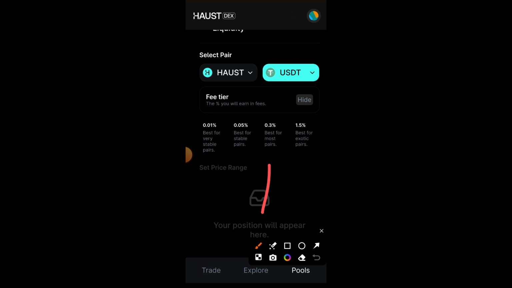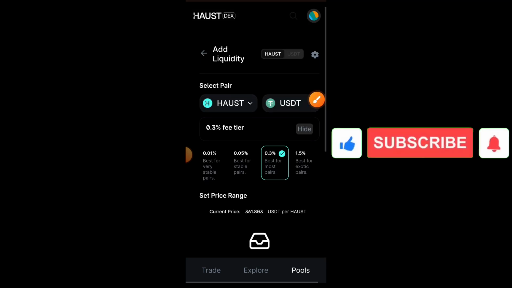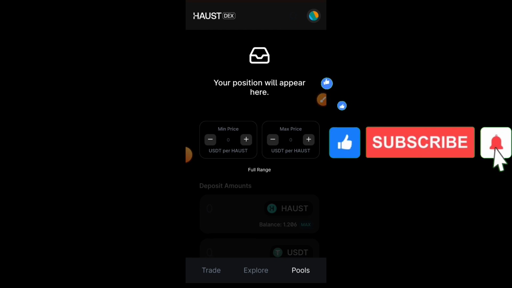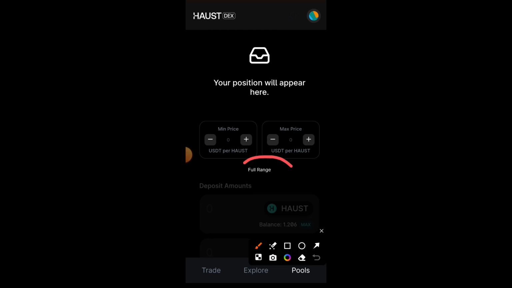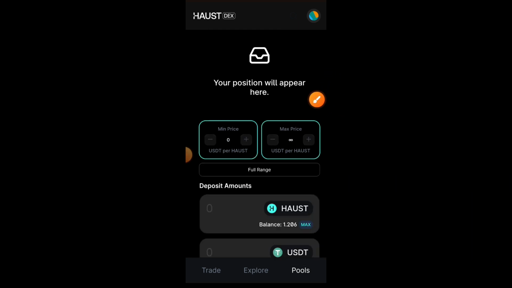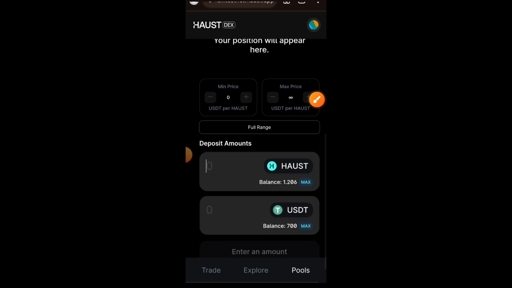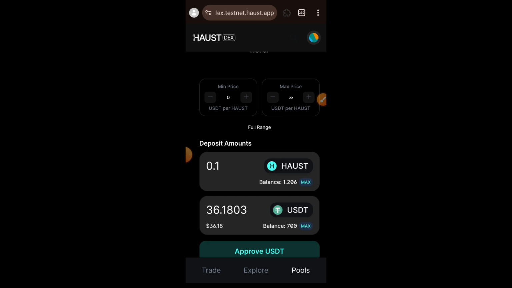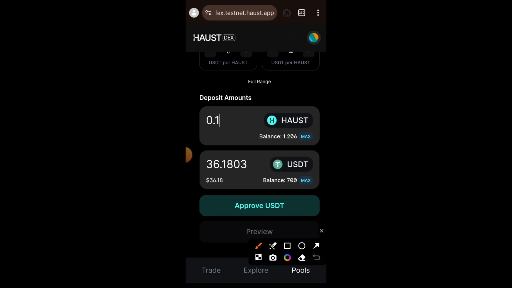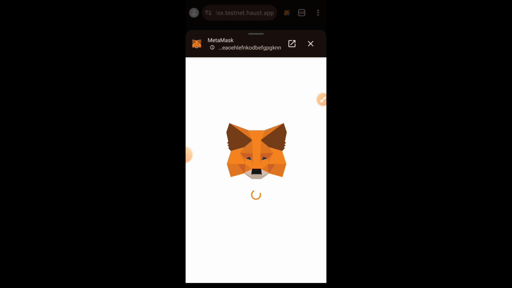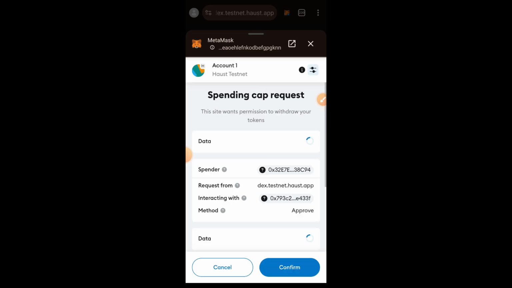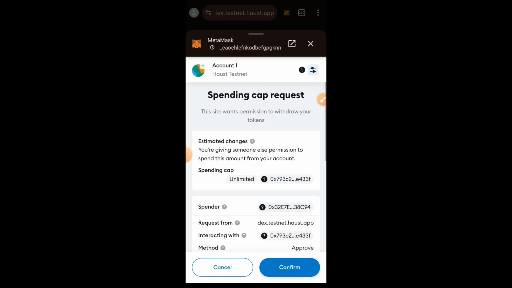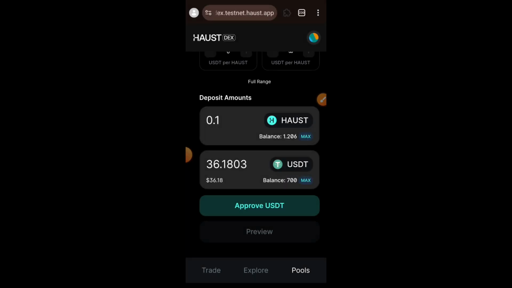Now in the fee tier, you are free to choose any one, but I'm going to choose the third one, which is 0.3%, as it works for most pairs, so that I won't have unnecessary issues. And then in the range, I'm going to choose full range. Now I'm going to enter the amount of Haust that I would like to add to the liquidity. So for 0.1 Haust, I will also have to add 36 USDT. So I would click on approve USDT. And then approve spending of USDT in my wallet.